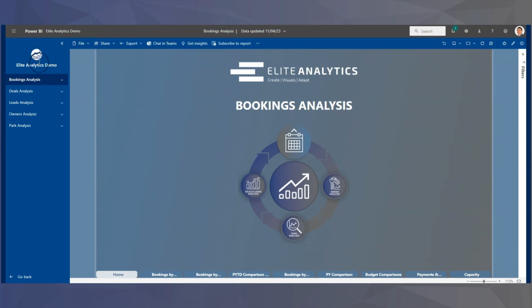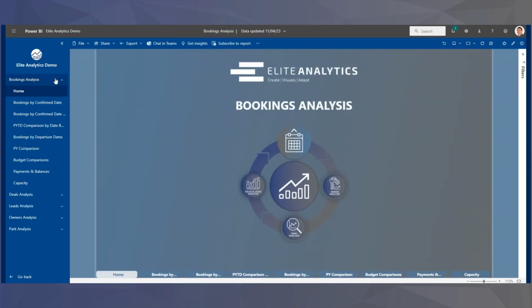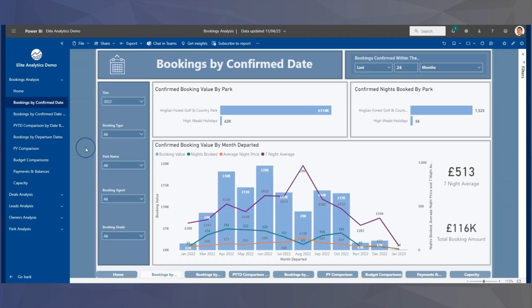Let's take a deep dive into the bookings area. From the left-hand side, you will see a menu. If I select Bookings Analysis, it then will open up the various reporting areas that are available to me within the booking side. First, if we look at bookings by confirmed date, I can see my ready-made reporting stack that will give me that key information straight away.